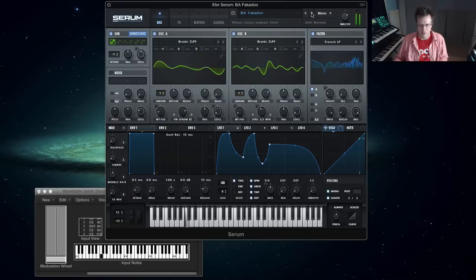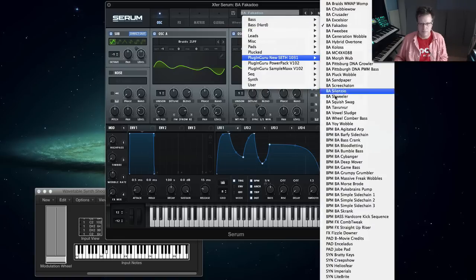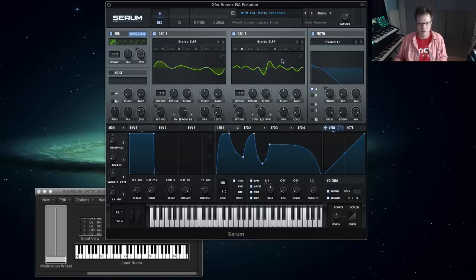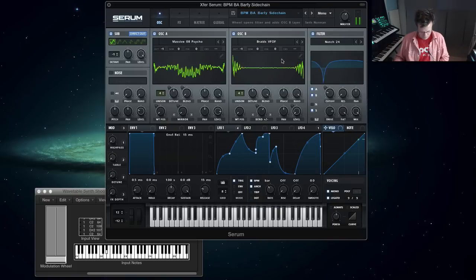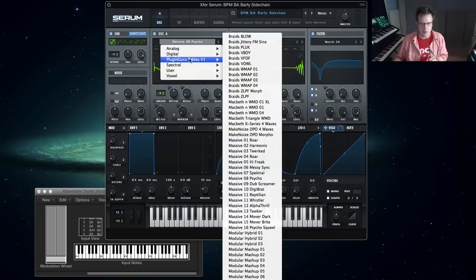Just huge. I mean, crazy. This library comes with 2 components when we release it. I'm going to just talk about it for a minute, okay? Hope you don't mind. Not only do you have probably over 150 presets, but we have also a whole bunch of new tables. As you can see, these are modular tables, Braids, Pittsburgh, Macbeth, the Make Noise DPO.